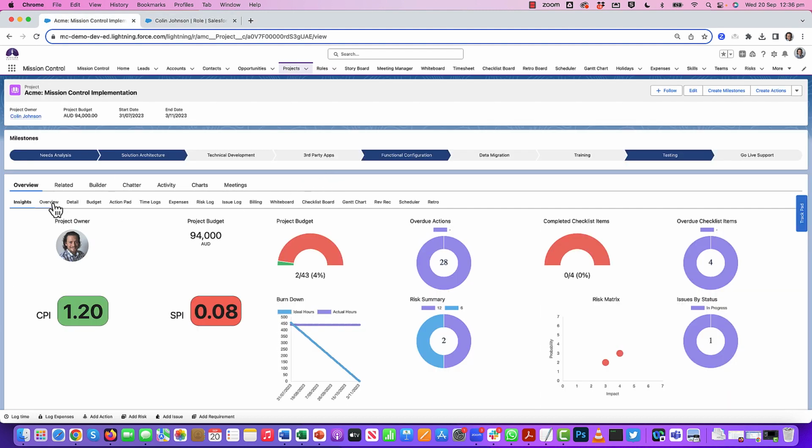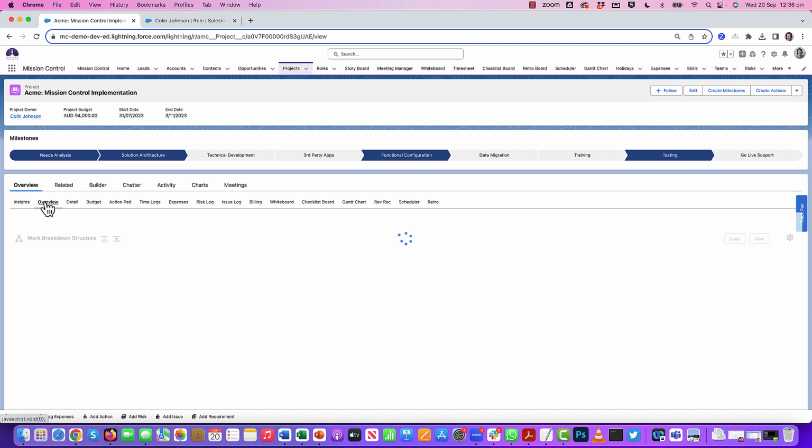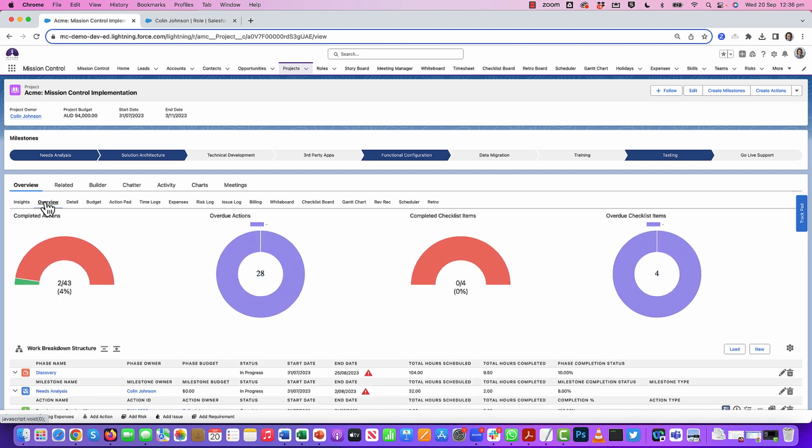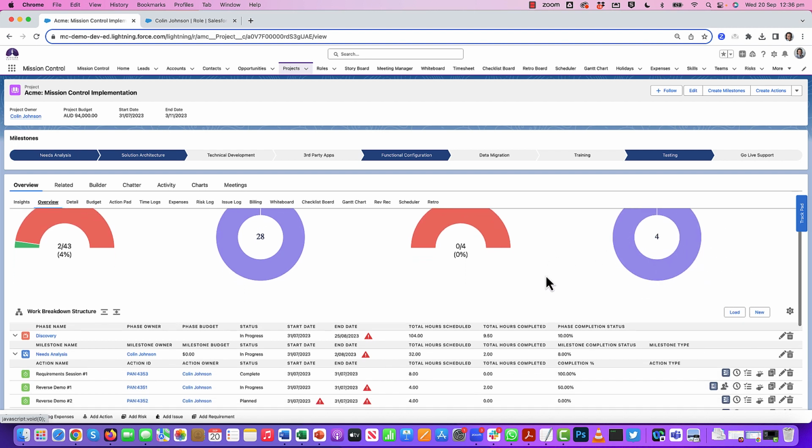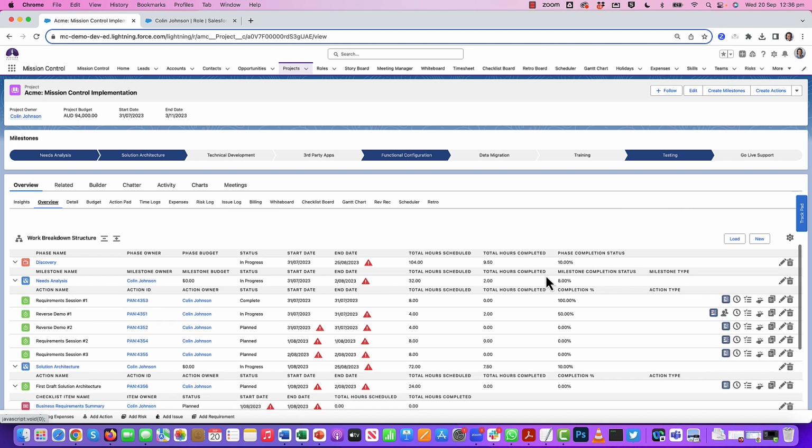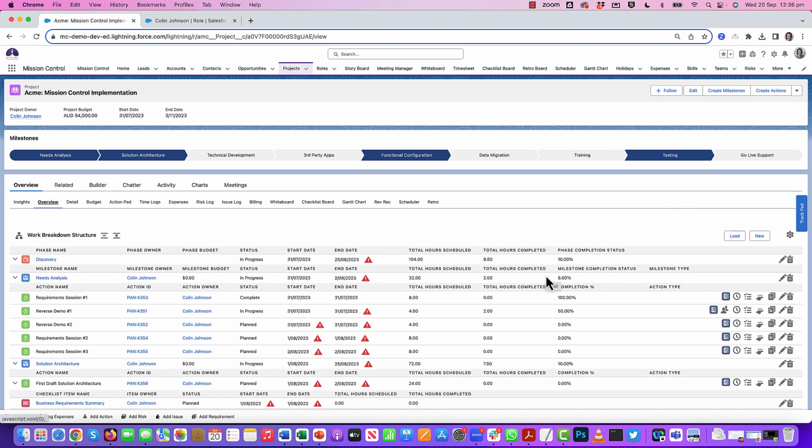The other thing that we've done is refactored the overview tab. So as well as the completed and overdue actions charts, you now have access to the completed and overdue checklist item charts. The work breakdown structure component has been completely redeveloped to give you access to the phases as well. So where a phase is in existence on a project, that is now accessible, and any milestones that sit underneath that will be available as well.